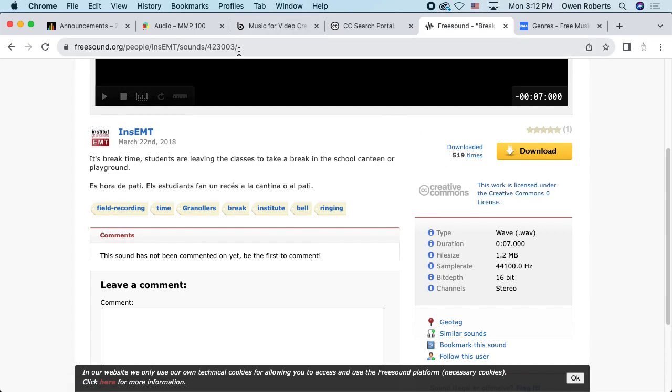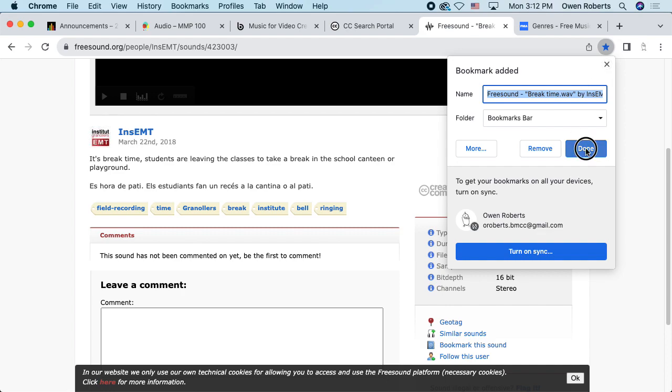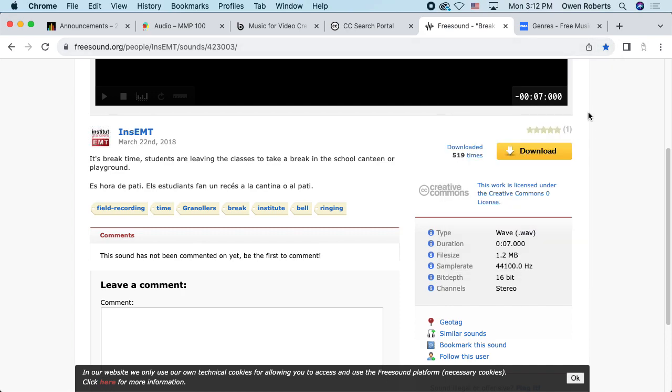I'm going to want to bookmark this so I don't forget about it. So on Chrome, I'm just going to click the little bookmark. If you're on a different browser, there's probably a bookmark button somewhere.